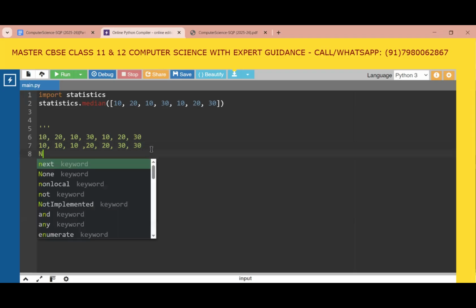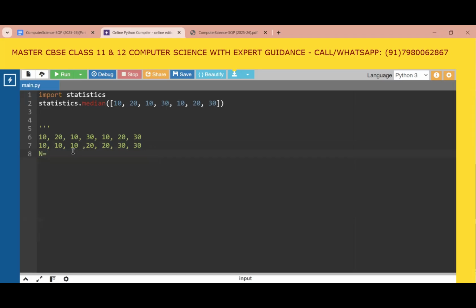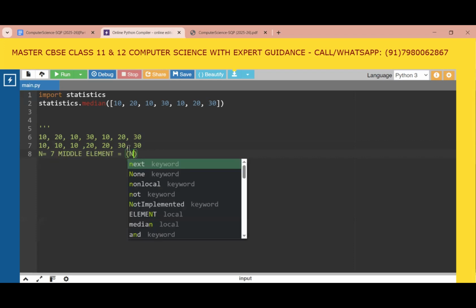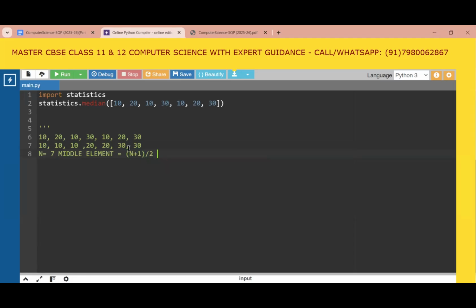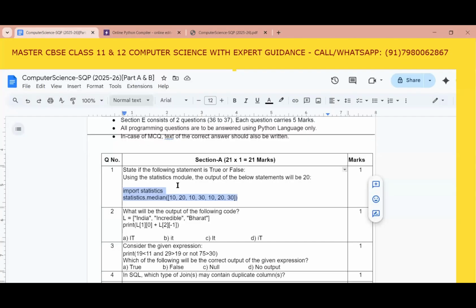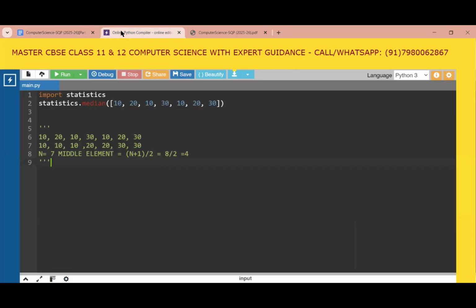Here the number of values is n equal to 1, 2, 3, 4, 5, 6, 7. The middle element is at (n plus 1) divided by 2, which is 8 divided by 2, equal to 4. So the fourth value, 1, 2, 3, 4, is 20. In this question, they are saying that 20 should be the middle value, it should be the output.